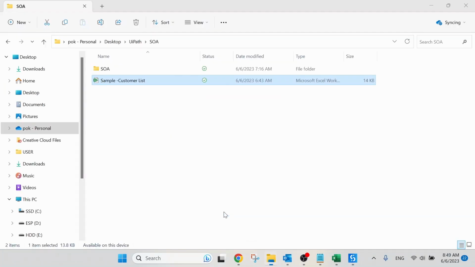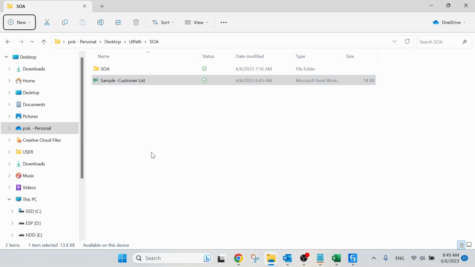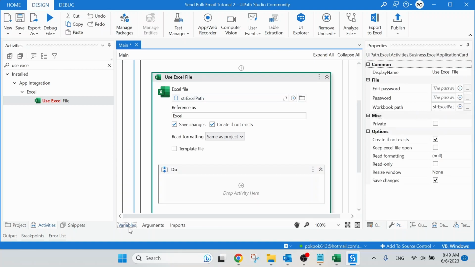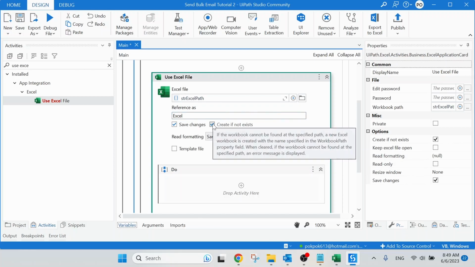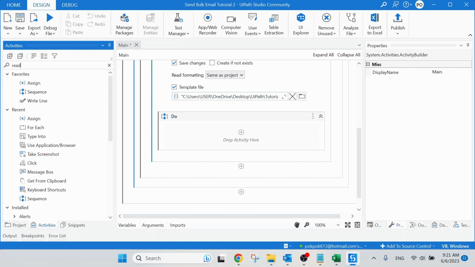Let's go to our folder and copy the Excel link path. Under default, Ctrl V to paste it. Make sure you have open and close parentheses so that it remains a valid link. So once done, I will untick this create if not exist, because this Excel file exists in our computer already. So what we are going to do next is to read range.